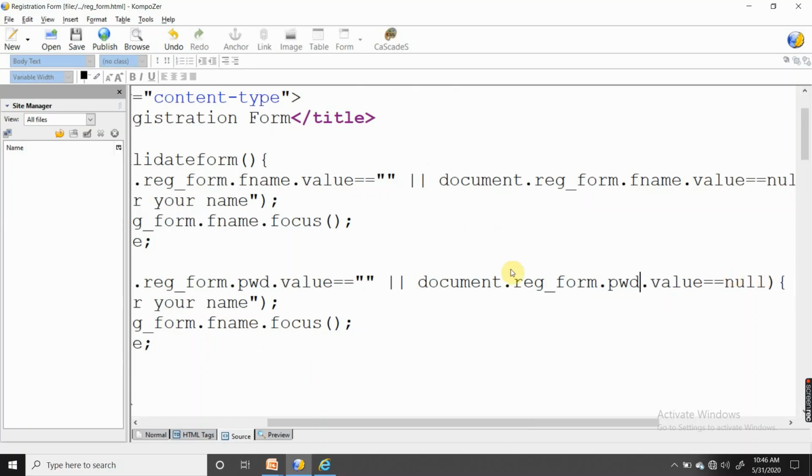Change your alert box also. Otherwise it will display the same thing. And focus should be on PWT. See, I have done the changes.